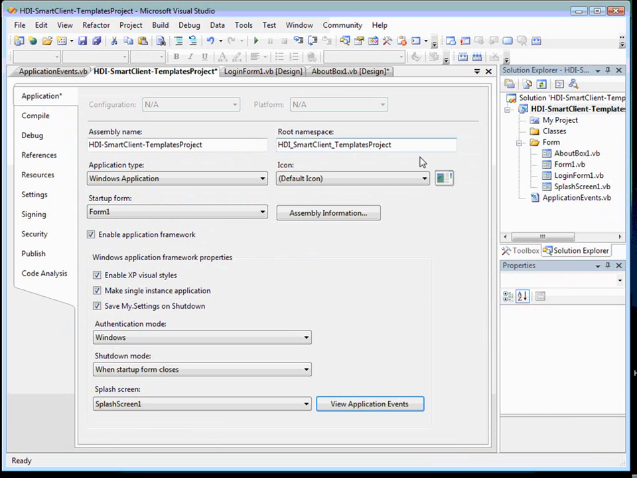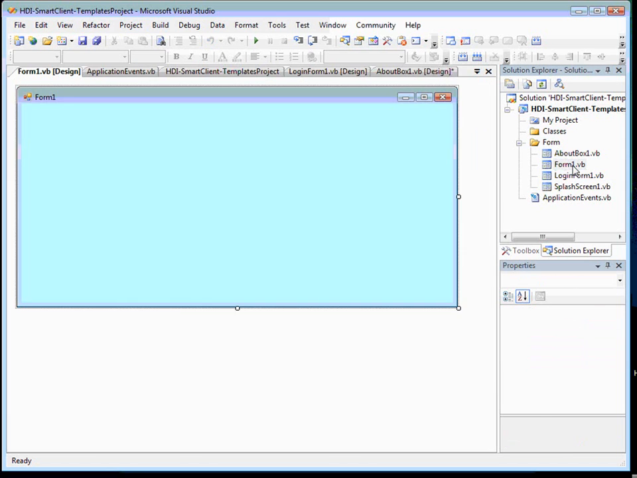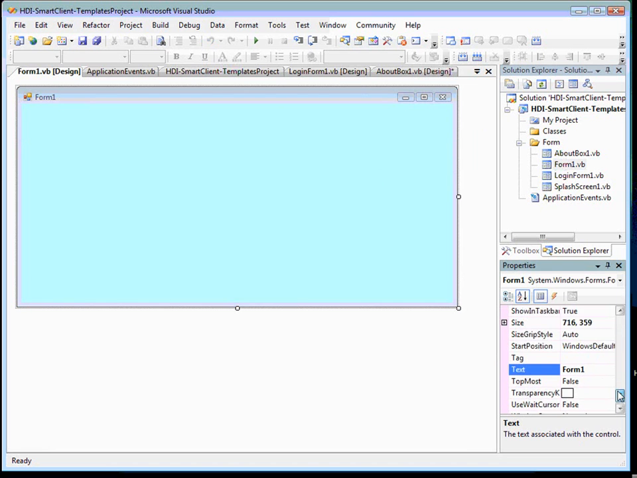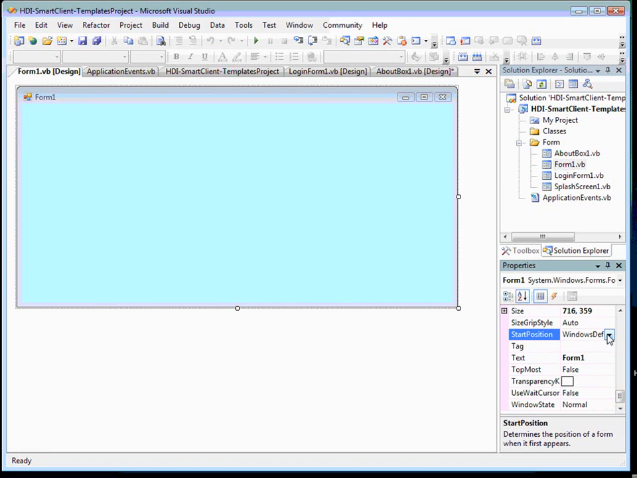One thing you have to do, and this is very important, you see this root namespace? I do not want to hardwire in the root namespace. If I did that, then the new template would have a reference to this project, so I'm just going to take it out altogether and let the default feed into that. Let's see if this builds. Let me go back to my form for a second, and I'll make sure this starts in the center screen.